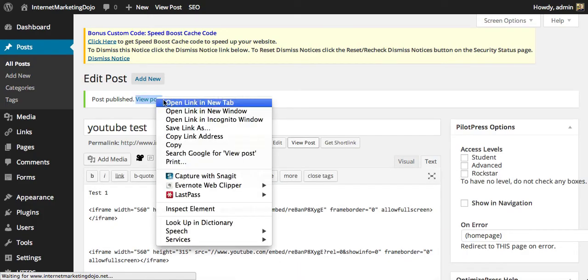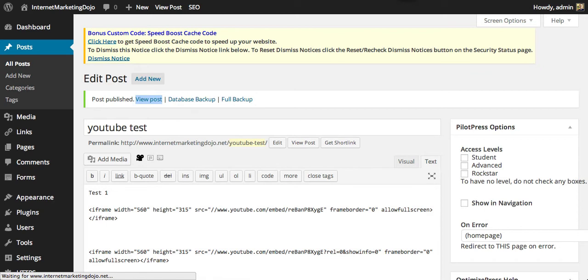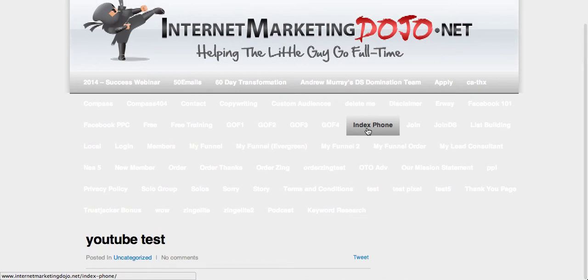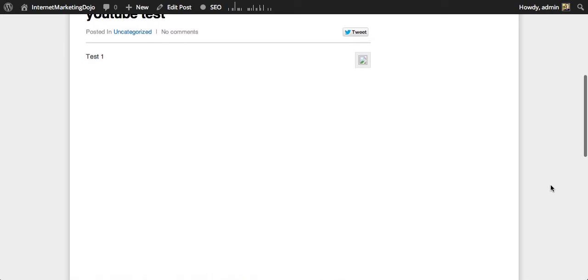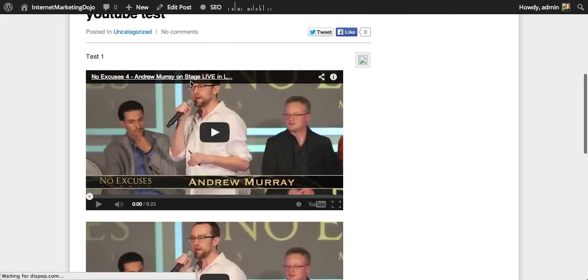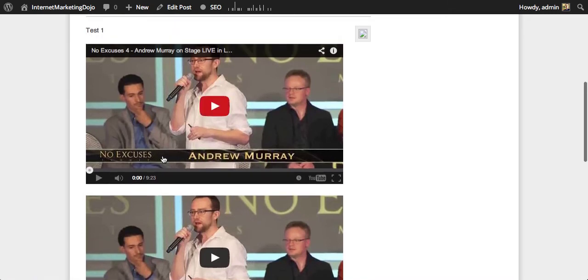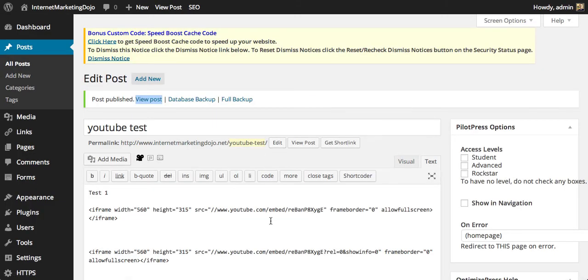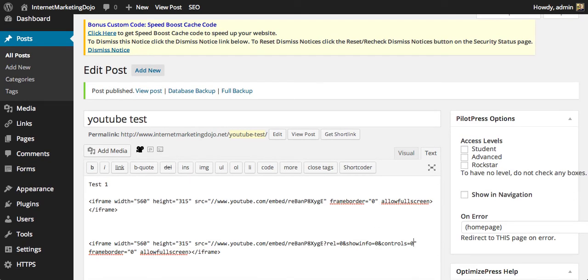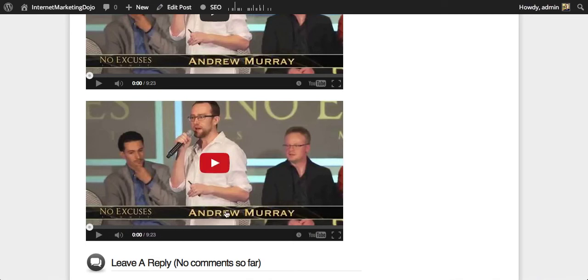Okay. So now we're going to view the post. All right, so let's see what we got here. So this is the first one, and this is without the control bar or the title bar. So you can see that this one has a title bar, this one does not have the title bar. And then one of the other things that we can add to it is controls equals zero. What that will do is take these controls off.